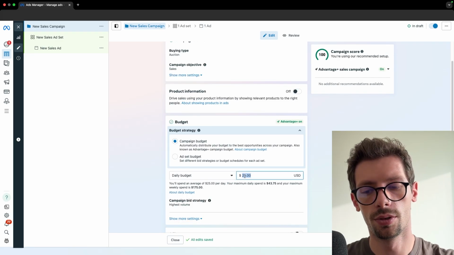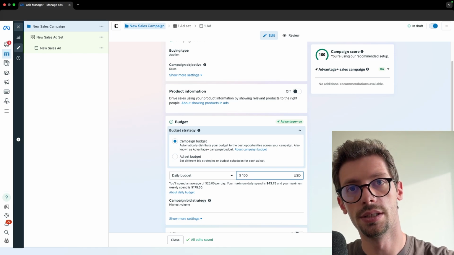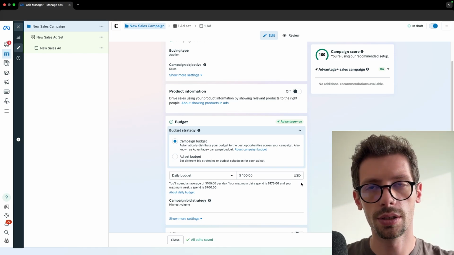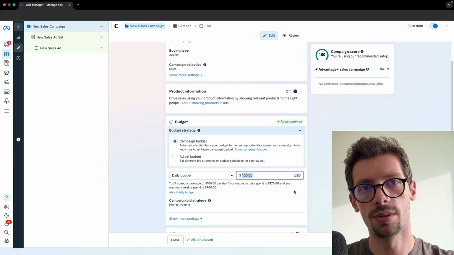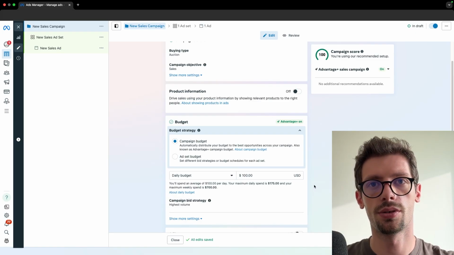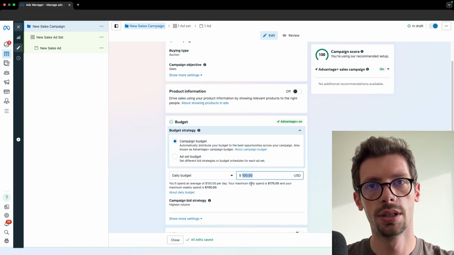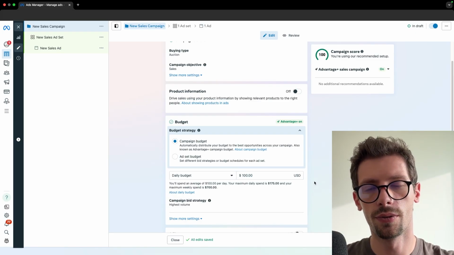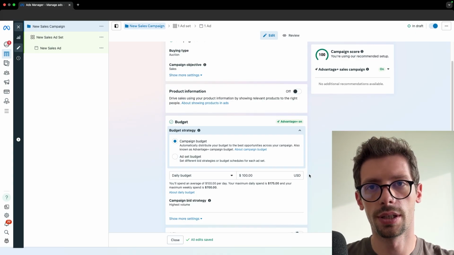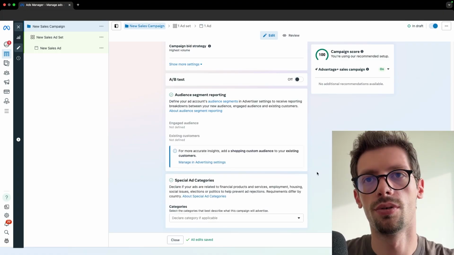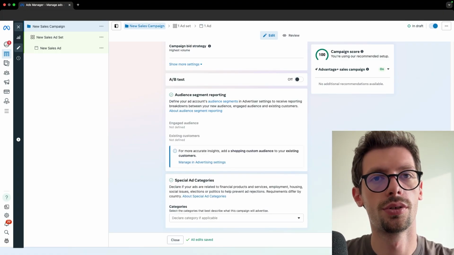For the amount, you want to start testing at least at $100 per day. If you can't afford to test with this amount, I would first go and test organically, because otherwise if you just start testing with like $20 or $50 per day, that won't be really enough data to derive, and it will take ages to learn. So then we just scroll down. Here everything looks good. We go on next.